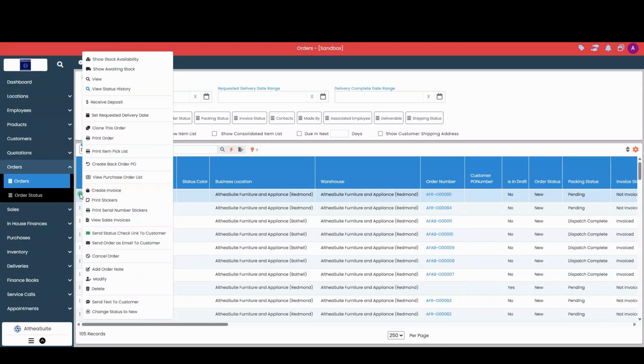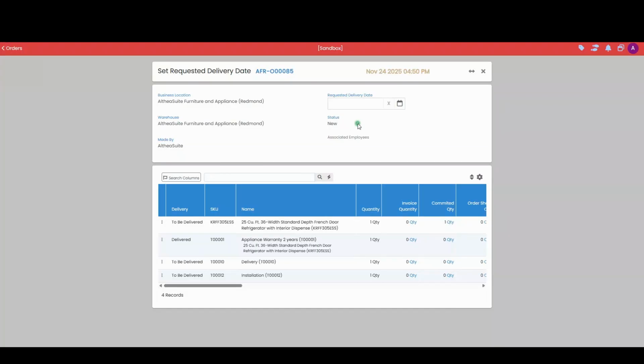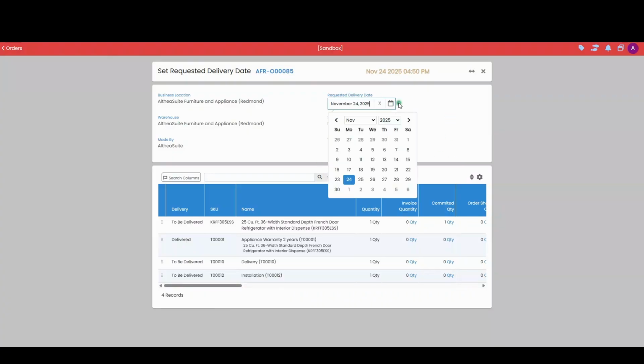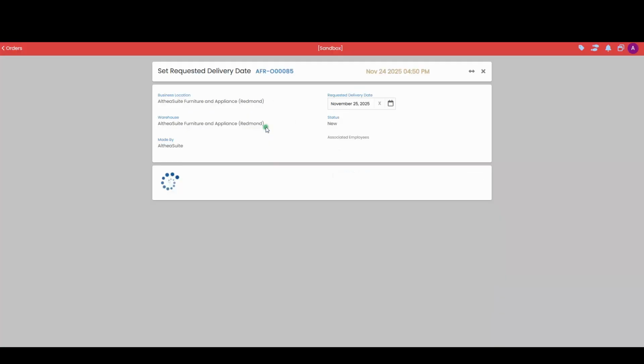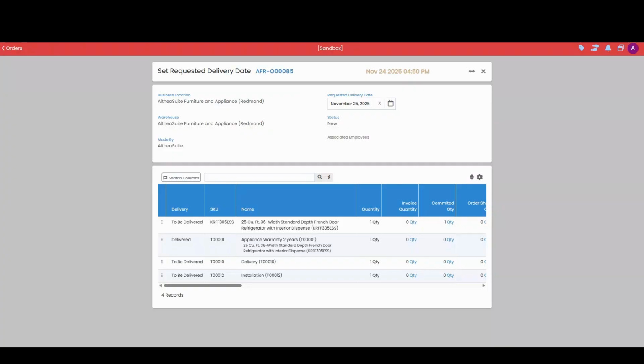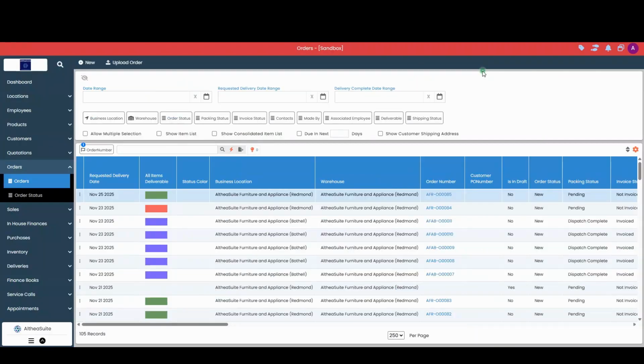What we want to do is go to the context menu and we have an option right over here to set a requested delivery date. Once we click into that, we'll be brought into this window where we can finally choose a requested delivery date for our customer's order. So for this example, I'm going to choose the next day and I'm going to set this delivery date for all of my items. Once you've done that, you can go ahead and exit out of this.